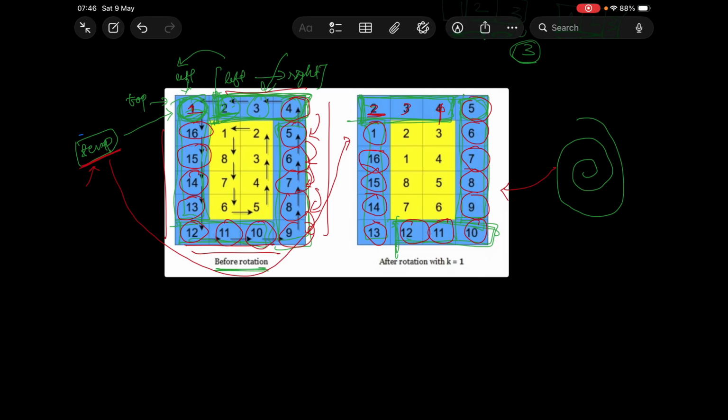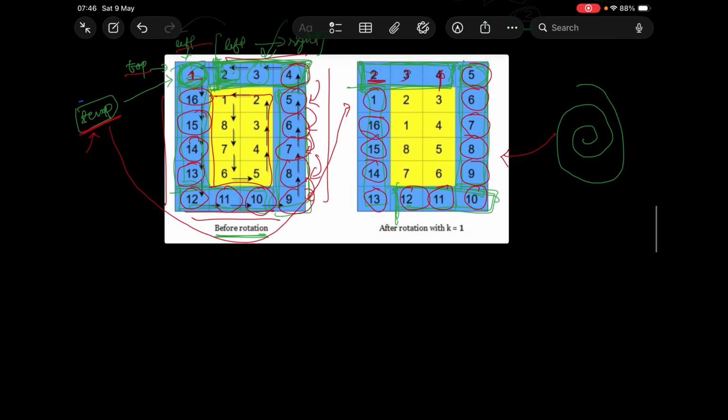Okay, and layer transformation I already told. So these pointers are there, they will keep on shrinking. So at every time we will get our next layer and then we will keep on doing this. Okay, so yeah, this is all for this. Now let's write code for this.